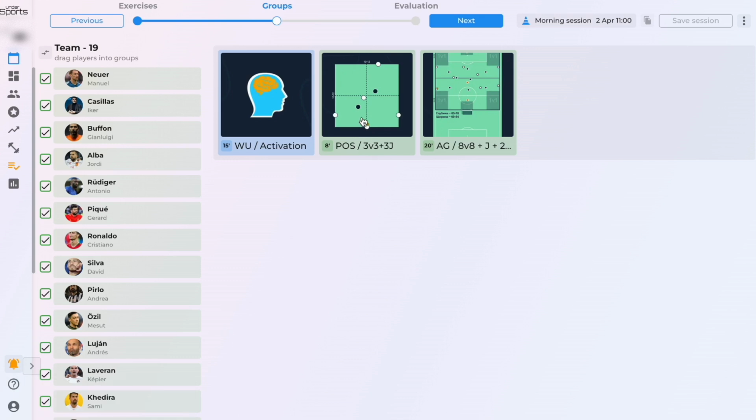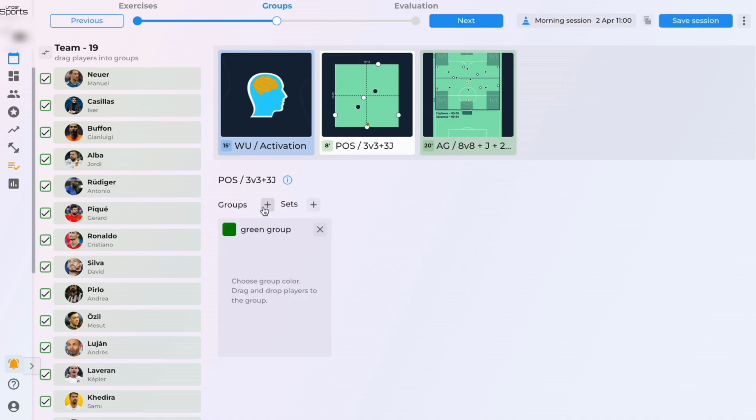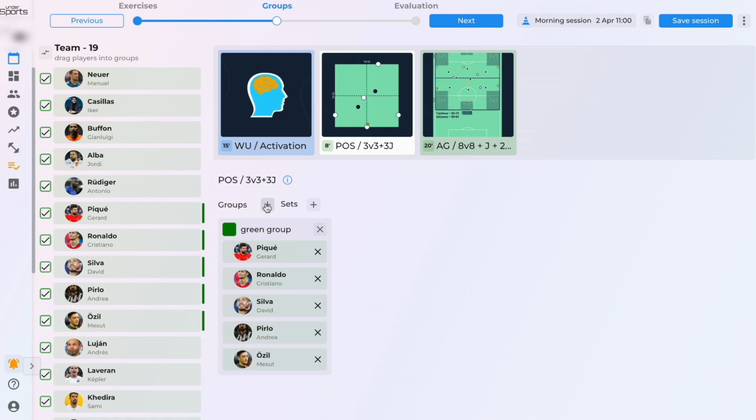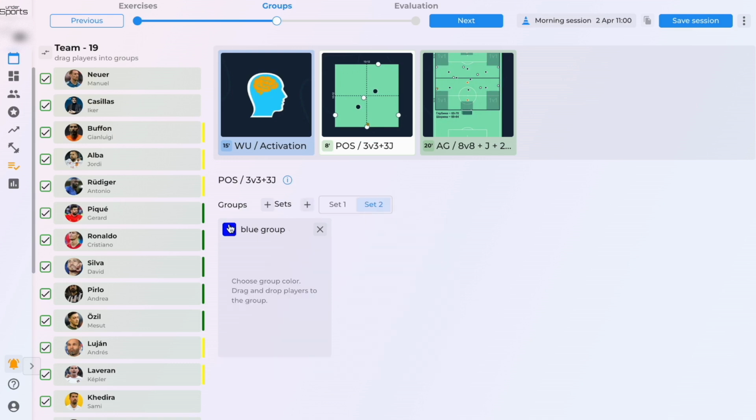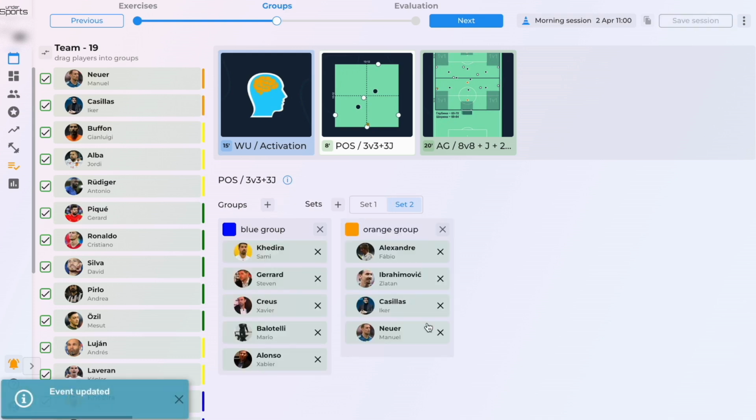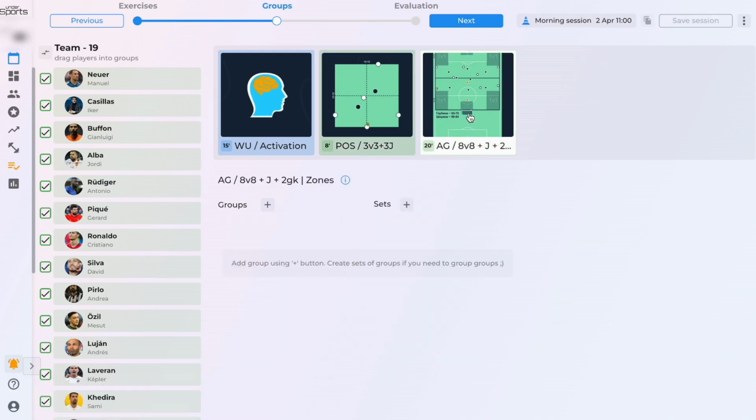Select an exercise and add a group. You can choose a color for the group and drag players from the list who should be included in that group. You can add more groups as needed. If multiple groups should perform the exercise simultaneously, you can use the provided button to create another set of groups. Save the changes accordingly. Repeat the same process for other exercises.